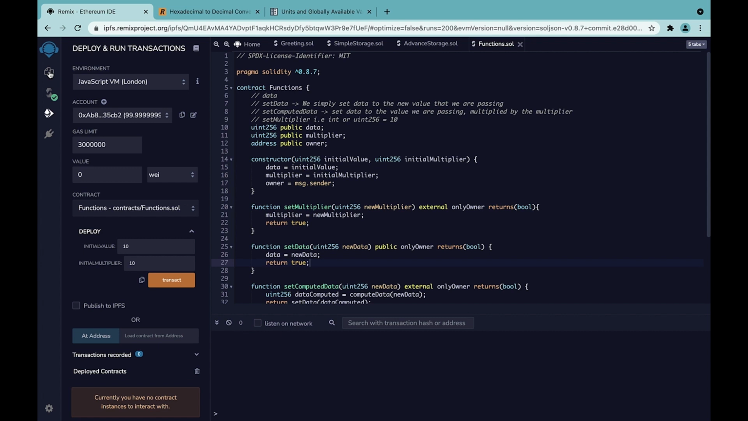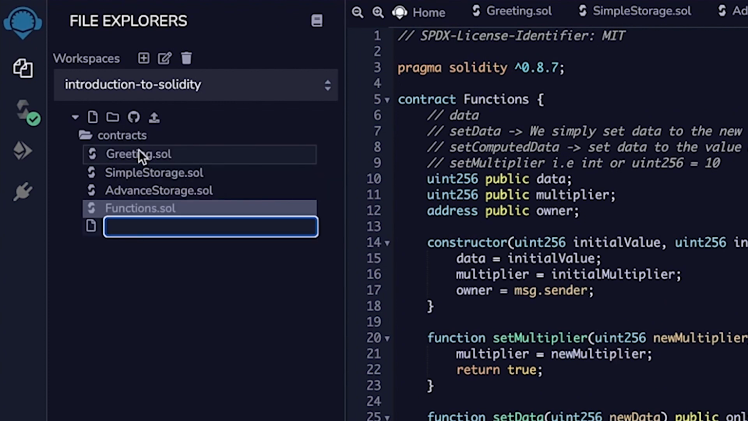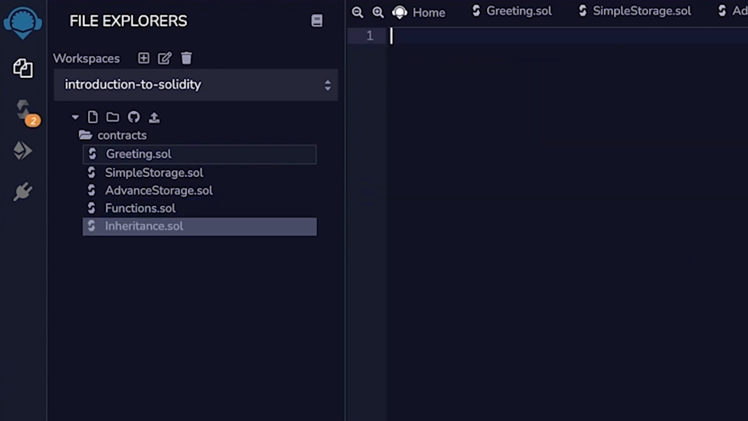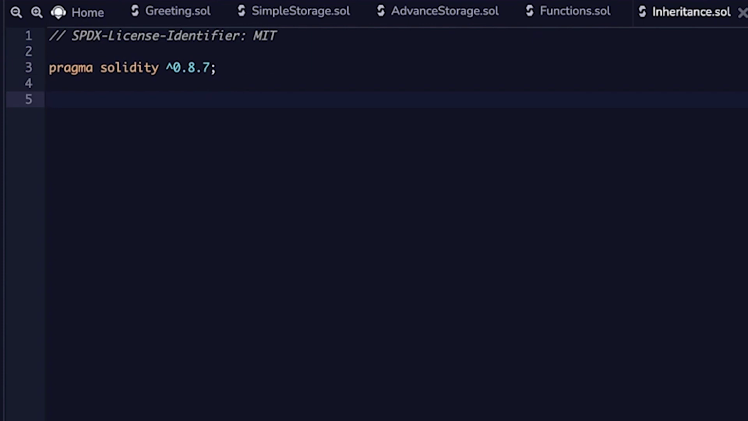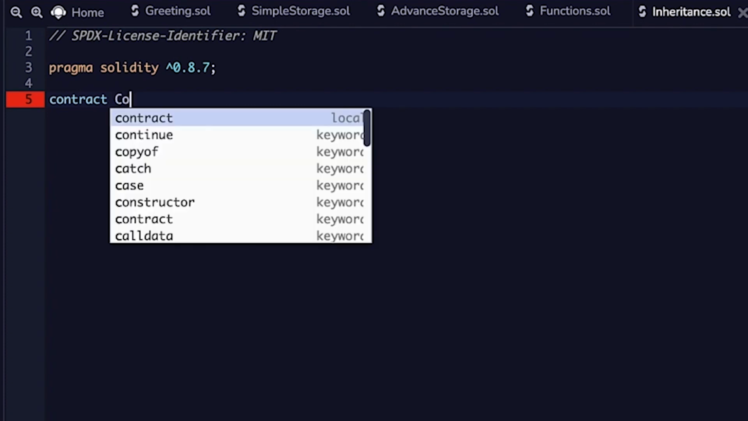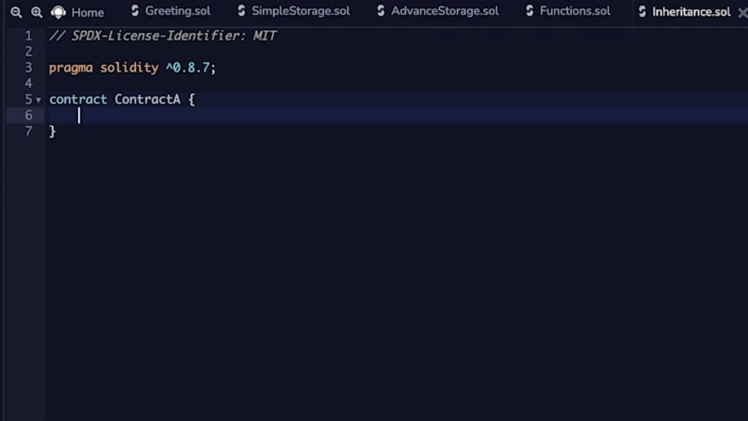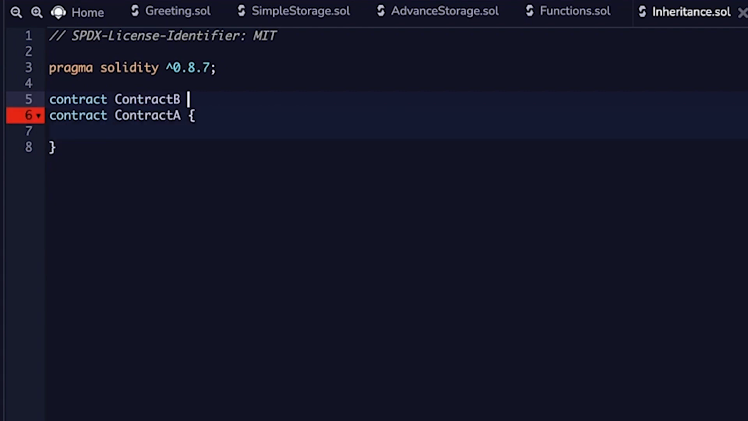Alright, let's see what Solidity can offer us in regards to inheritance. Now we're going to create a new file called inheritance.sol. Okay, now let's copy the pragma and the license, and let's simply say contract, and we're gonna call it contract A. Okay, now let's create another contract called contract B.